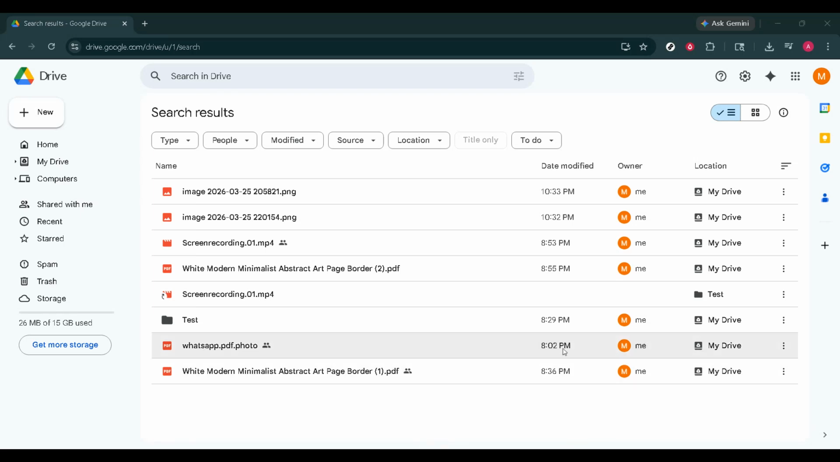In this video, I'm going to show you how to delete photos from Google Drive step by step, and I'll also show you how to permanently remove them so they're actually gone from your account. If you've got a bunch of images taking up space in Drive, or you just want to clean up old files, this guide will make it quick and easy.